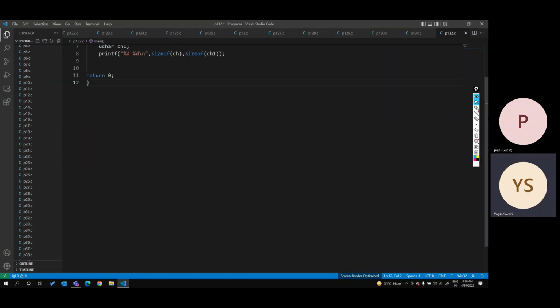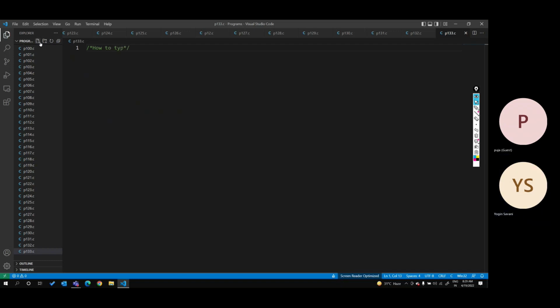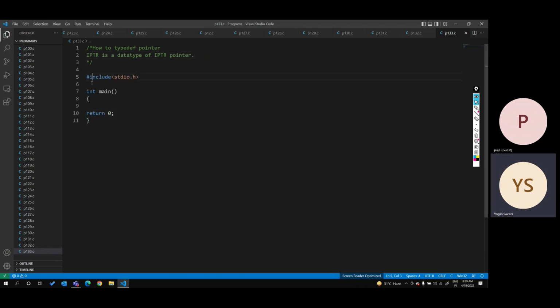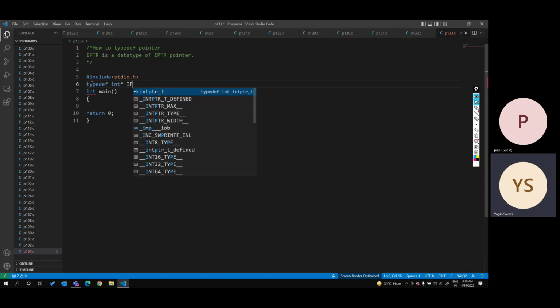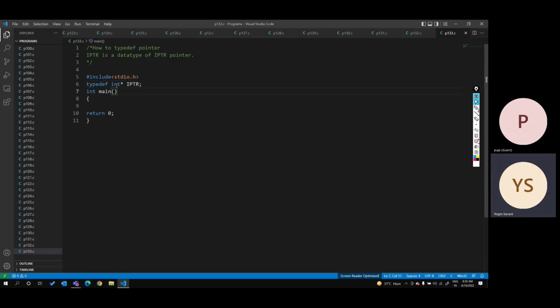Next, how to typedef a pointer star. I will write down the code only. How to typedef a pointer. I will use iptr. This integer pointer is the data type of iptr. So we will do the code, then you will understand better. I will use typedef integer star, and I will use iptr. Whenever I use iptr, that will be treated as an integer pointer.